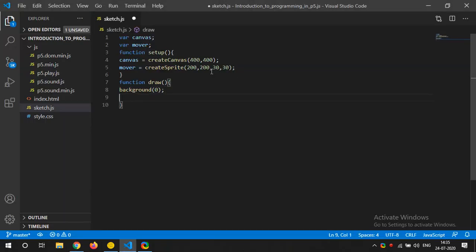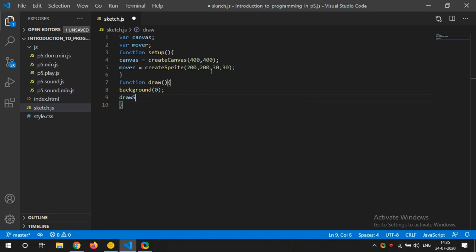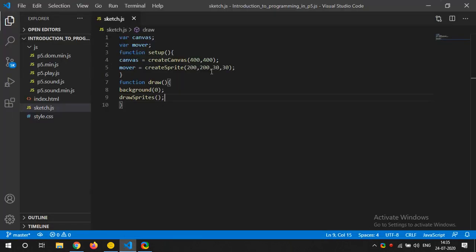You would see there is no sprite. Why, you would ask me. Because if we create a sprite, we have to draw it. It's the most essential and crucial part. We can write draw sprites. And if you run it, we have a sprite which is in the center of the canvas. Hooray! We did it, but we haven't completed it.